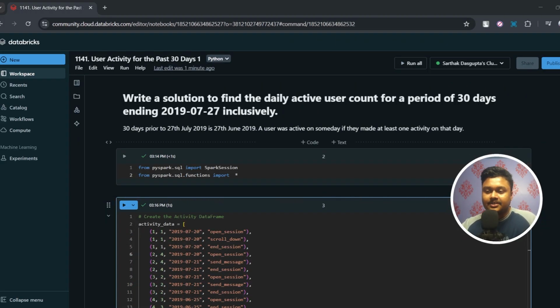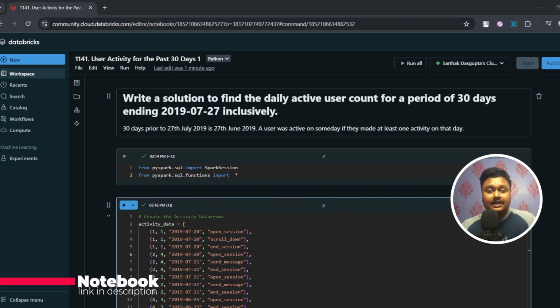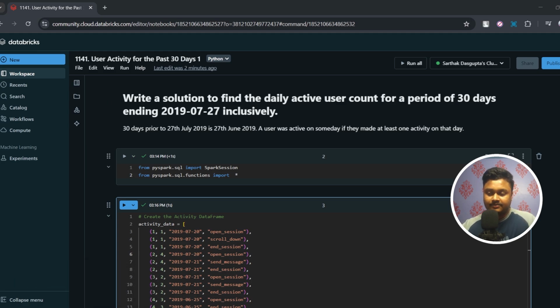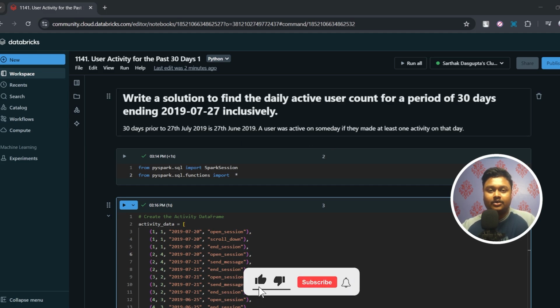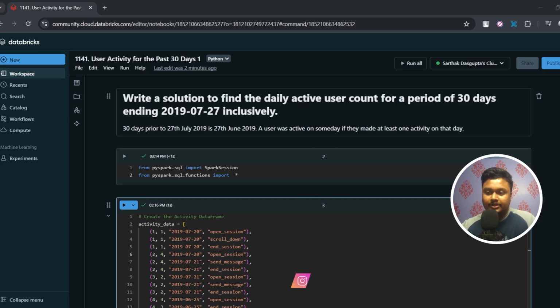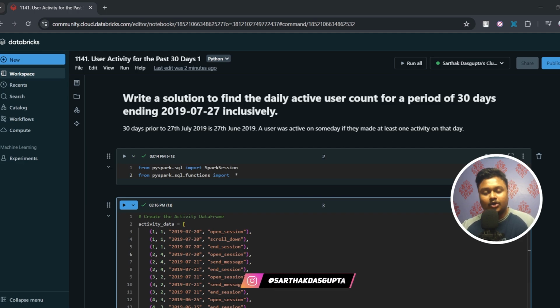So the question is, write a solution to find the daily active user count for a period of 30 days ending with 2019-07-27 inclusively. 30 days prior to 27 July 2019 is 27 June 2019. A user was active on some day if they made at least one activity on that day. So what the question is asking us is, in the time period from 27 June to 27 July, we have to find out all the distinct users who did some activity.